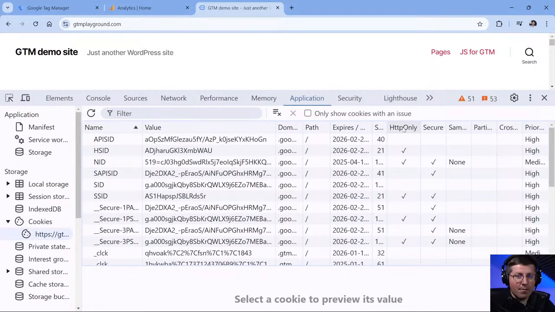So I would guess that it's very likely that your user ID cookie has this HTTP only flag. So your option would be to ask the developers to remove this, but I really doubt that they will do this because they might see this as a privacy risk. Another option would be to ask them to push the user ID to the data layer, and then you would be able to access that.